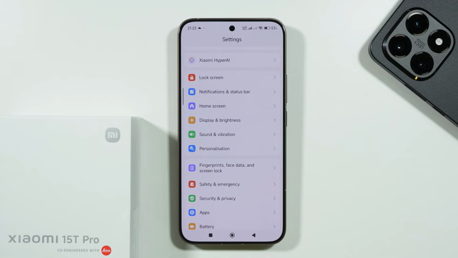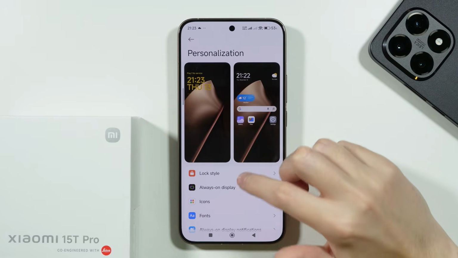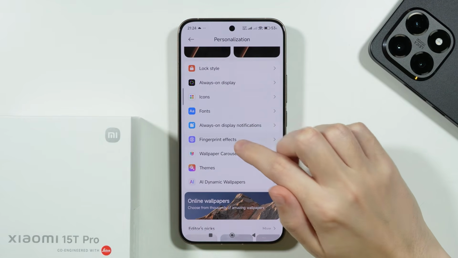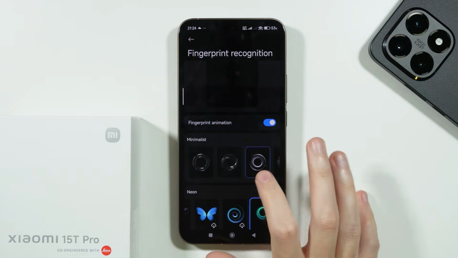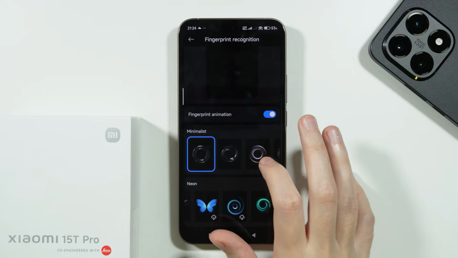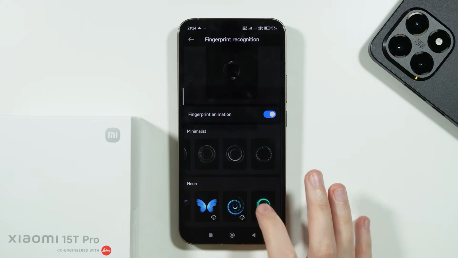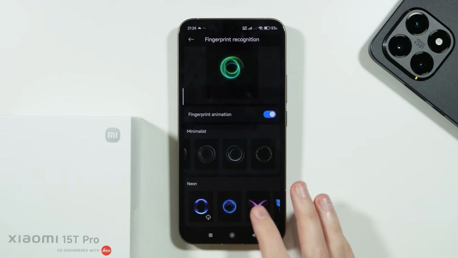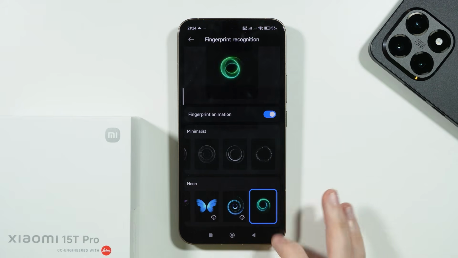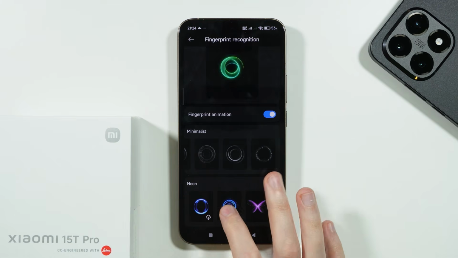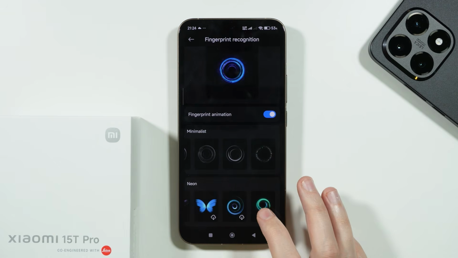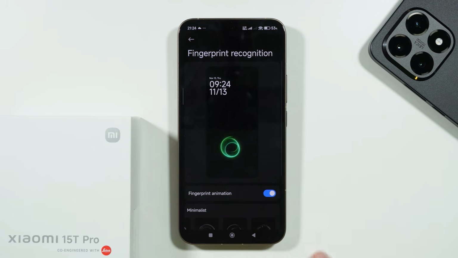Next, we're gonna go to personalization, and in here we can find fingerprint effects, where of course we have these standard minimalistic effects, but we can also find some additional and different effects that we can use. And I personally find this one to be the coolest one, but of course we can choose literally anything that we have over here. We have many different options to choose from, so be sure to visit to set up a pretty cool animation.